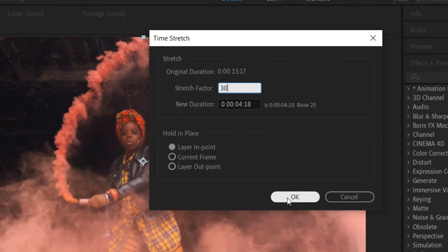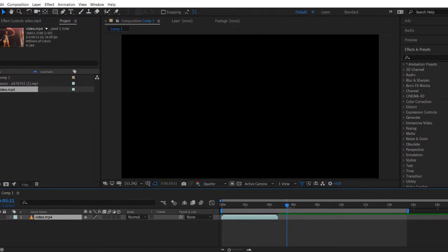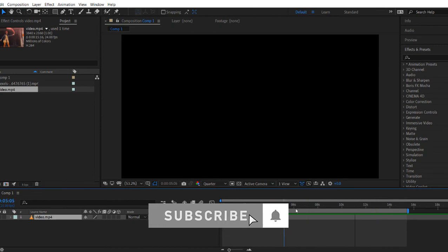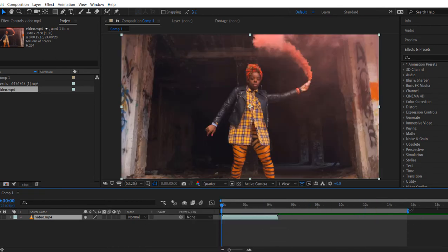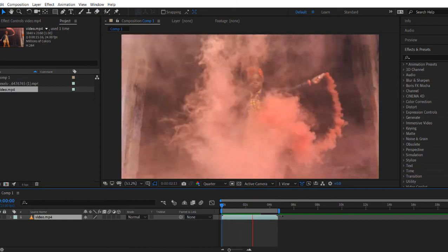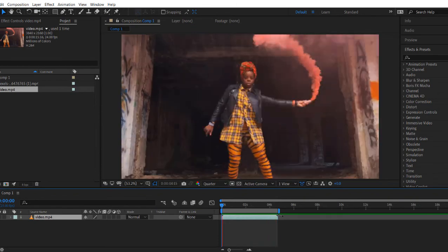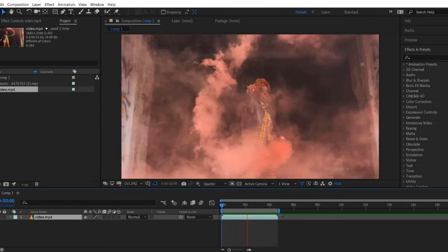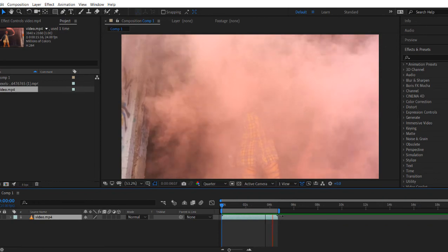Once we click OK, as you can see, the video gets shorter. Because the video gets shorter, this is basically sped up. Then you just press the space bar, and just like that you have a clip in After Effects that was sped up.